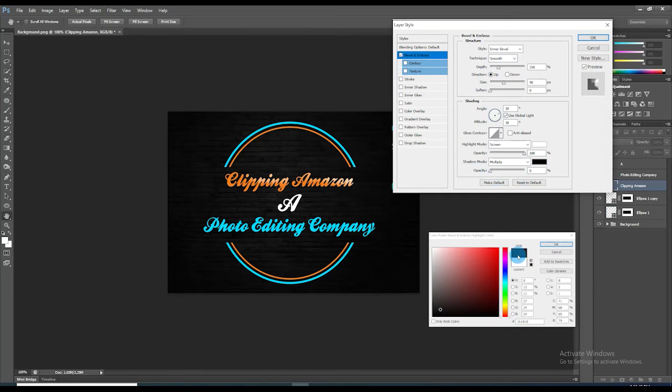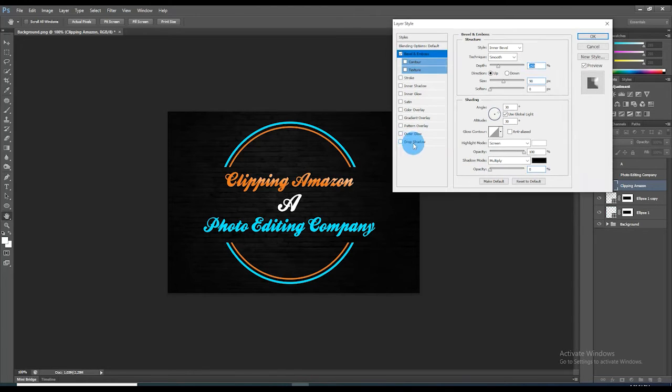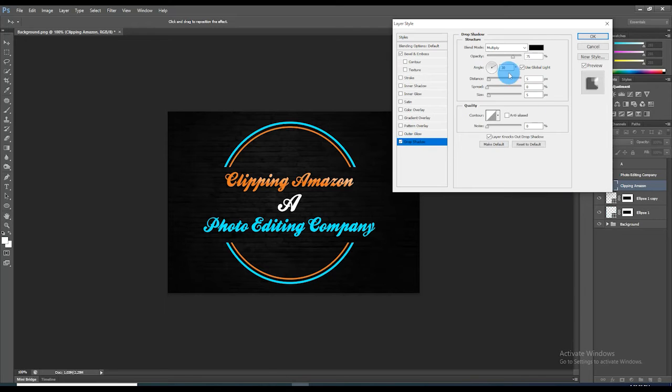Don't forget to take white color for shadow mode. After working on that, we will go for drop shadow. Here the blending mode will be multiply, opacity 40, angle 30, distance 21, spread 0 and size 80. And these limits will be the same for each text too.